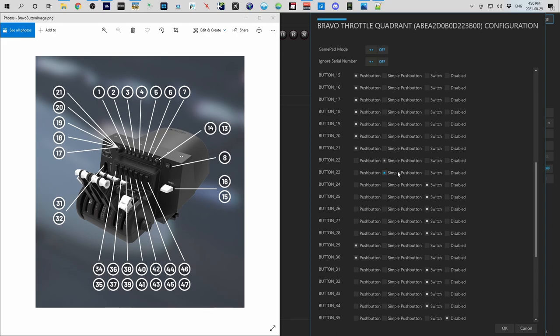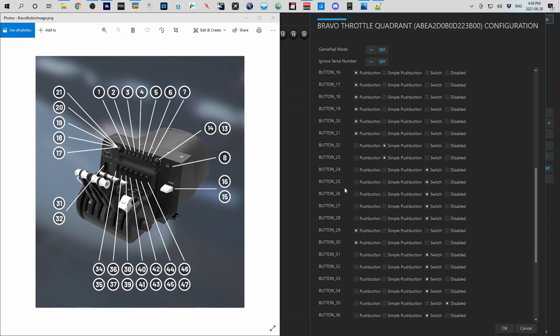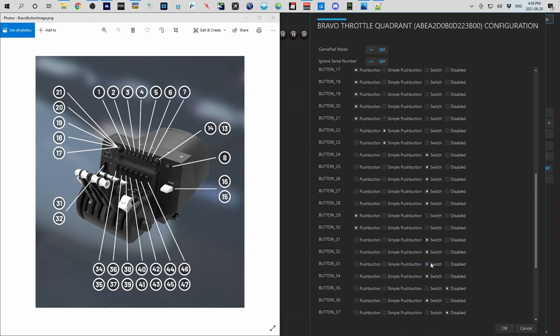Buttons 22 and 23, as we found out before, are our trim wheel. So again, because that's an encoder, we've set those to simple push button. 24, 25, 26, 27, 28, those were the first five detents. We've set those to switch mode. 29 and 30 were the TOGA buttons. We've got 32, 33, and 34 are also in switch states.